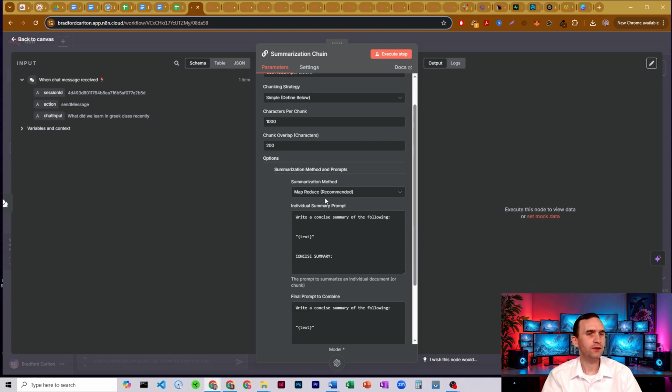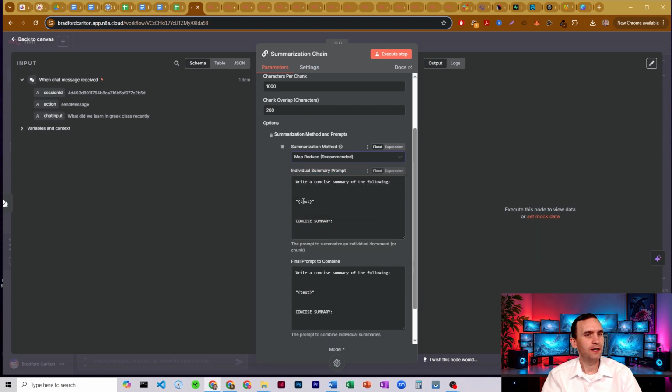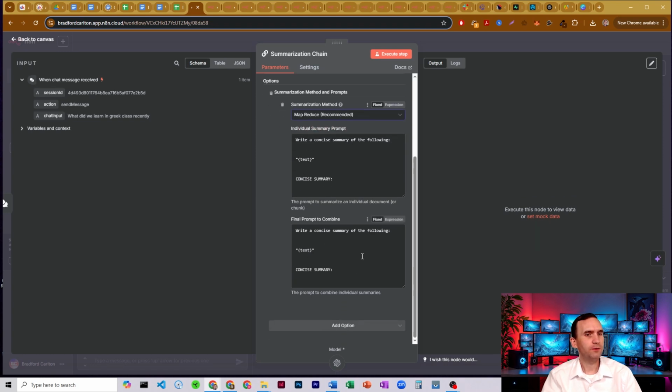Same under options. So you can do different types of summarization. So a map reduce, a refine option, or a stuff option. You can also give it a final prompt on how to combine it, how to take all of those different summaries and combine them into a single summary if you'd like, as well as doing batch processing.